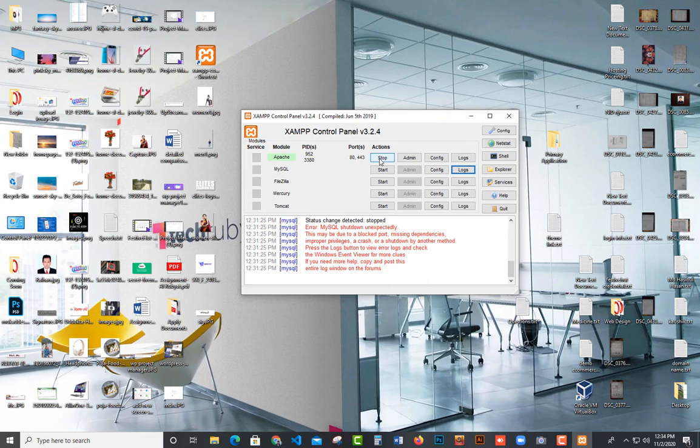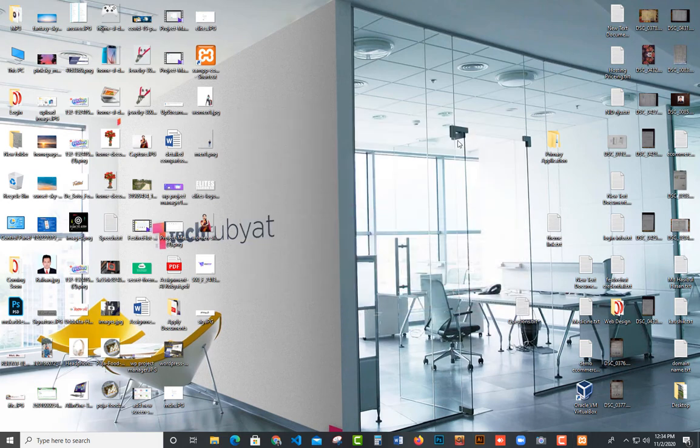And you can also stop Apache, and you can minimize this window if you want.